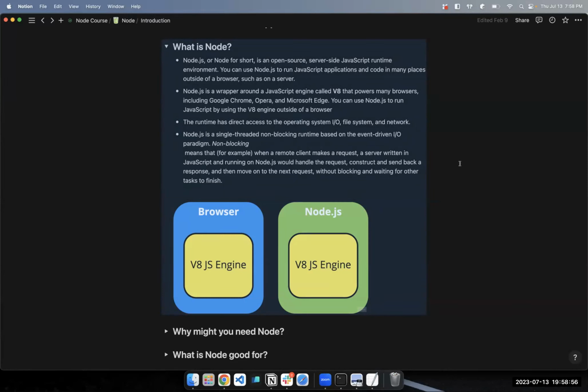It's not a programming language. It's not a different syntax. It's not any of that. It's just a runtime environment where we can run JavaScript on computers. One of the major differences is that when you are in the browser, you don't have access to the file system. When you write JavaScript in the browser, you cannot delete files from the hard disk, for instance. You cannot read files from the hard disk, for instance.